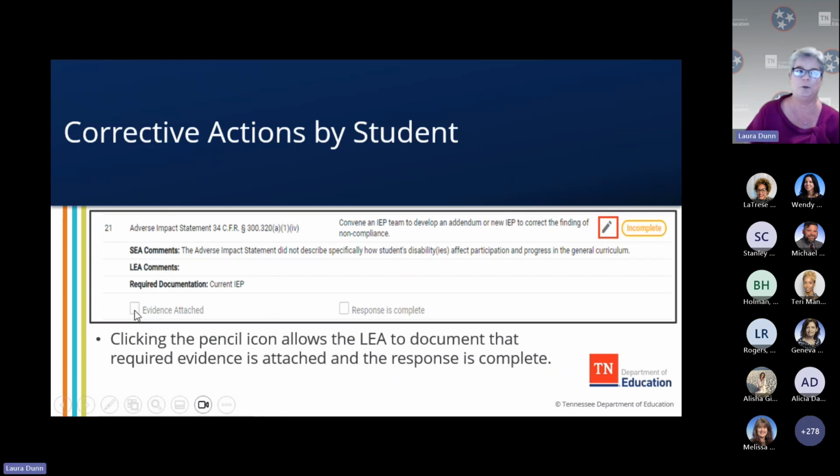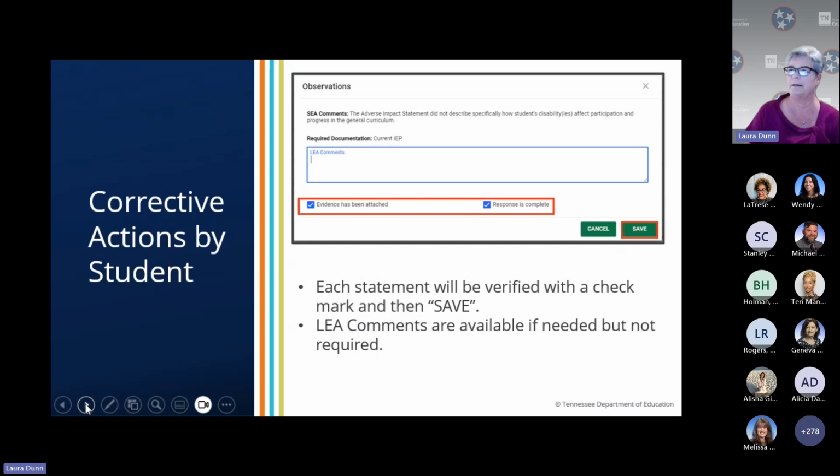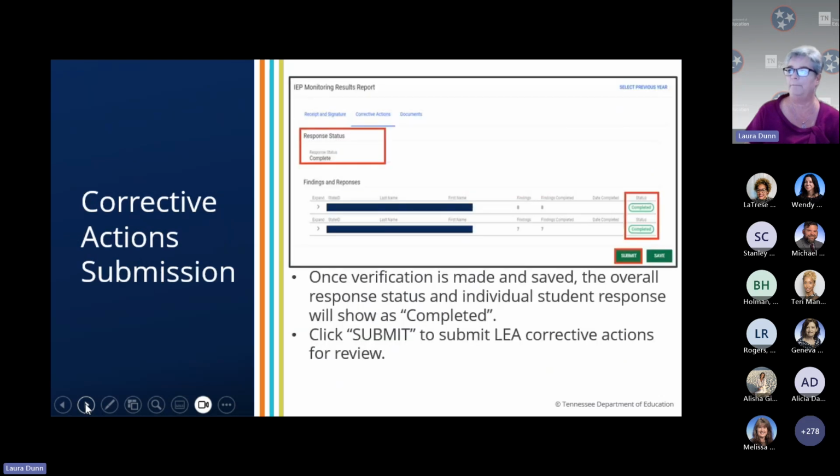And you will see two boxes, evidence attached, response is complete. If it is something that requires a new IEP, a new document, a copy of the signed document, that is evidence attached. If it is something that is not correctable at the student level, a prior written notice, an invitation, you will simply check response is complete. Once you do that, then that will change the status to complete. You'll save that and it will change the status to complete and it will be green.